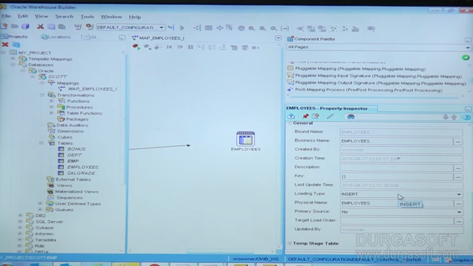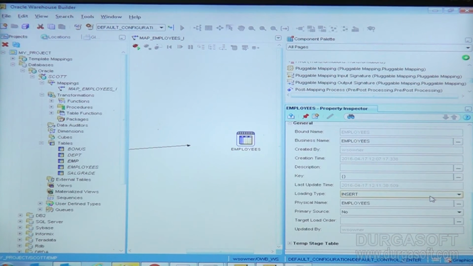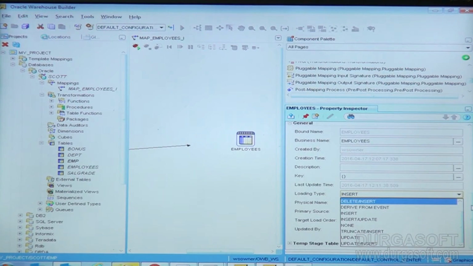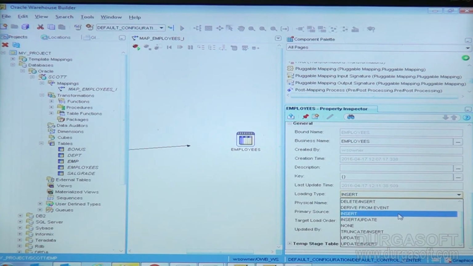Here the target is employees, the table name is employees. Created, and all these things are for auditing purposes. And loading type, this is the important one. See here what options we have: delete, insert, derive from event, insert update, none, truncate insert, update insert. All these options we have.